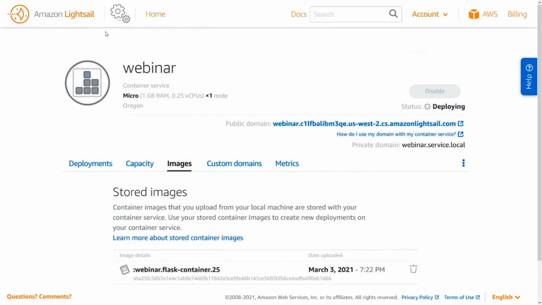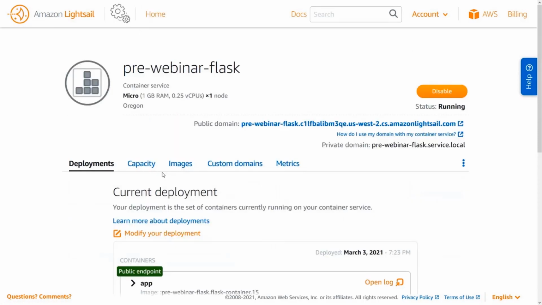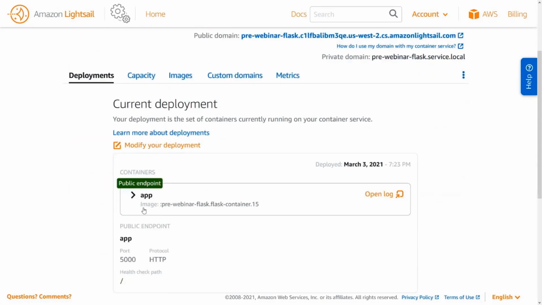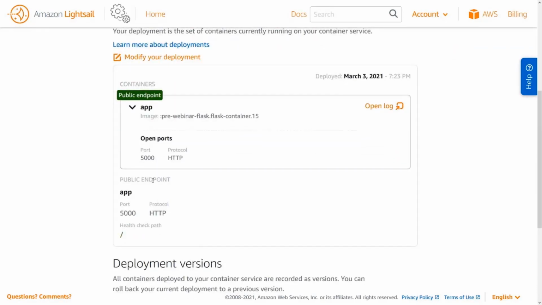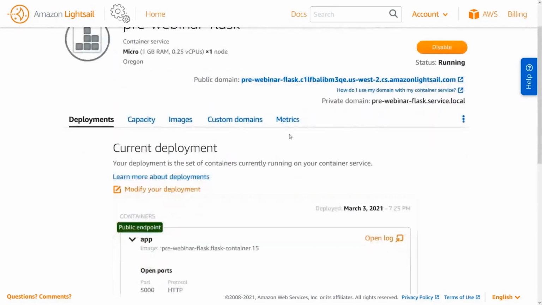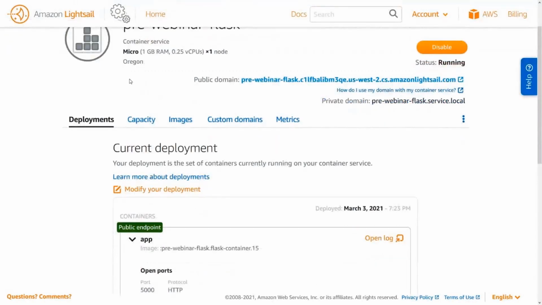So while we're waiting for that to deploy, let's go back and look at our services that I created previously. It has the same thing. I just named it a little bit differently. Listening on port 5000, public endpoint is on port 5000. And if I go to the public domain now, we should see that simple message that our Flask container is emitting. And there it is. Welcome to Amazon Lightsail. So that was it. Pretty simple to set up and configure your own container for deployment.